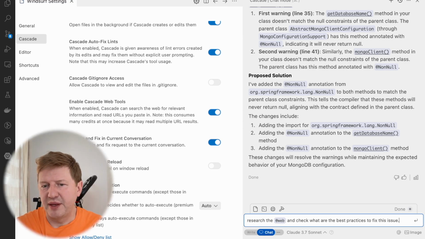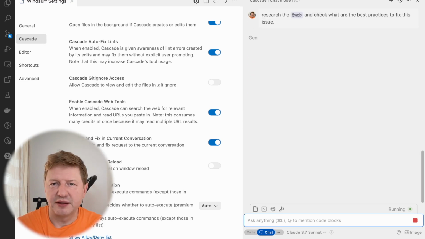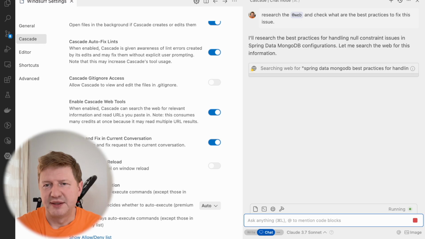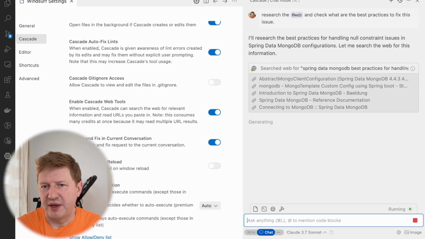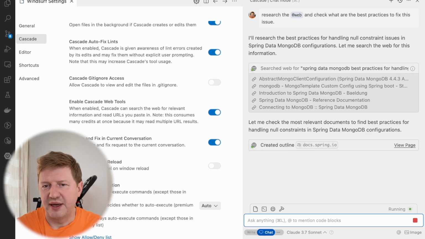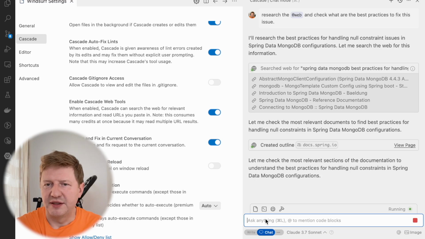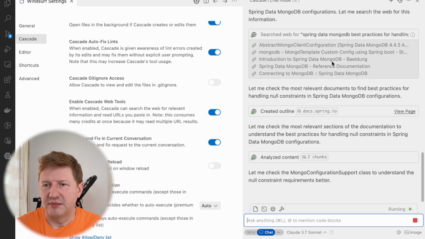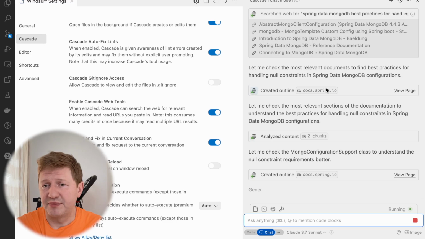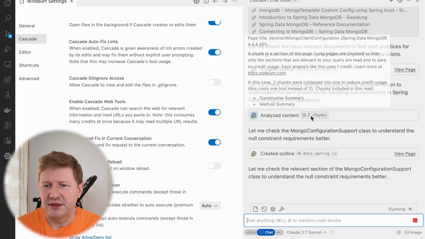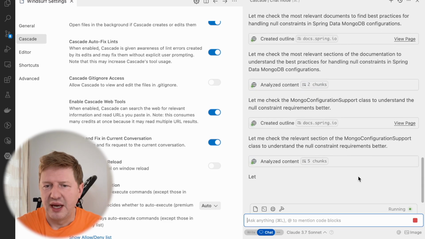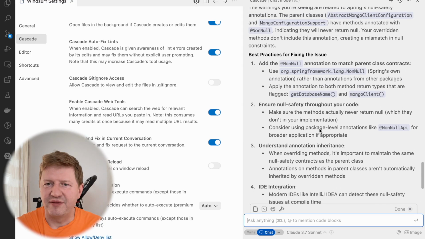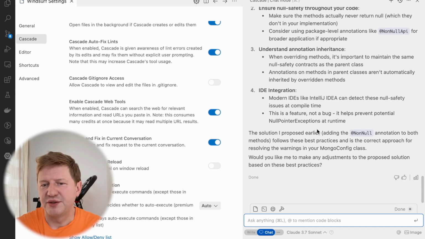Then you can formulate something like, do the research for me, and see, it says, okay, I will be doing my web search and analyzing and provide something back for you. It visits some different websites, then the Spring documentation itself, and then it performs the analysis. And here we are, we have the best practices for fixing this issue.